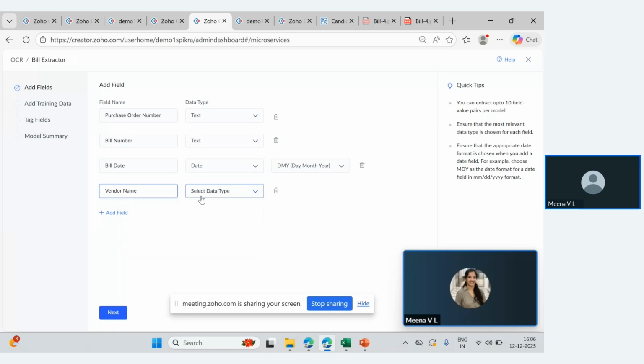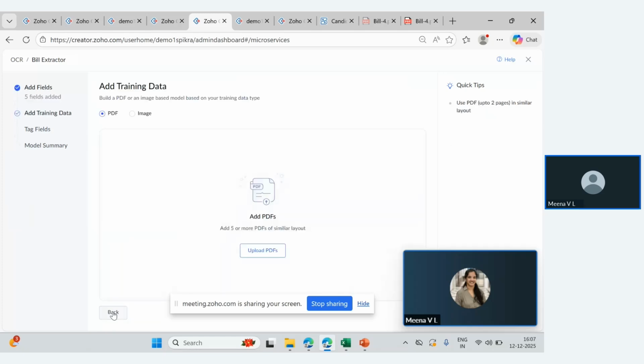And then I want the vendor name, and then the total amount. You can have it as number, but better is to have it as text for now, because decimal places are not encouraged with the current one. So I'm just giving it as text. And if you want it to be a number, you will just miss those decimal places if it is 0.50 or 0.80. So I'm just giving it as text. So the first step is over. So I have added my fields that I want from the document.